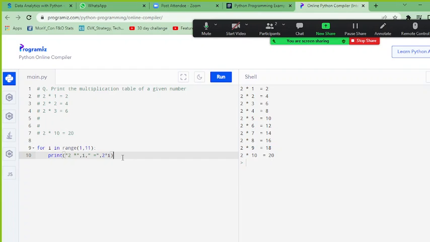Did you understand this? We are going for i in range 1 comma 11. It's simple. I will make it even simpler for you. Instead of the table, multiples of 2.